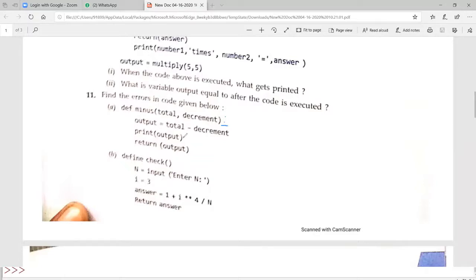Sir, for print output, should output be in double inverted commas? No, it is a variable, right? This output is a variable, so it will print the value of it. If double quotes are there, it just prints the word output, but they need a value, so it will print the value of output.